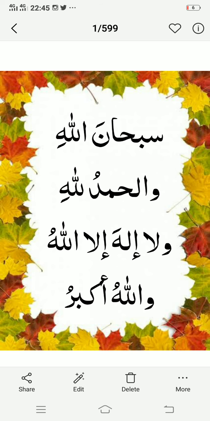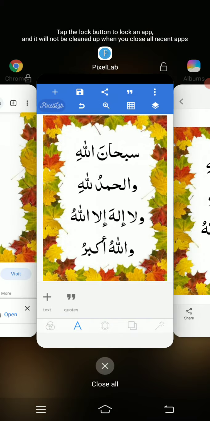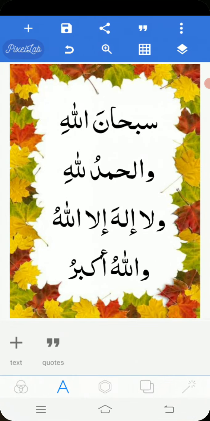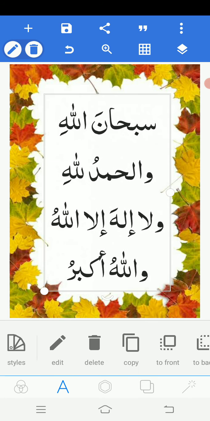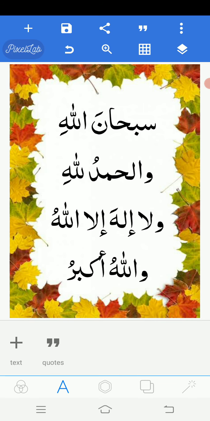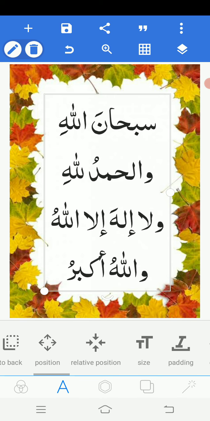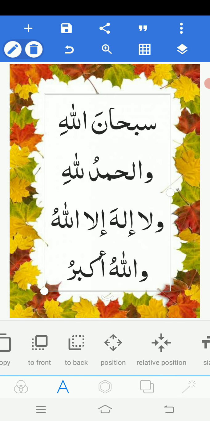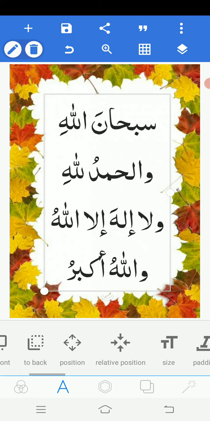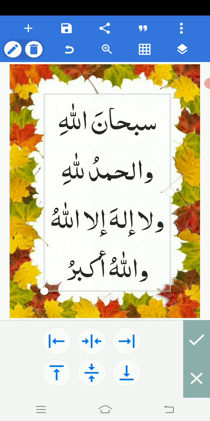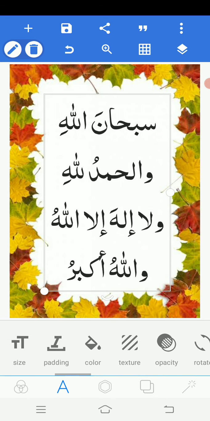You can also copy different types of Quranic ayats, different types of duas, different types of adhkar to PIXELLAB and make your own type of Islamic post. So I hope this video will benefit you in creating Islamic posts like mine. So you can also change the relative position. Let me show you. To front, relative position. No. Align. Where is the line?